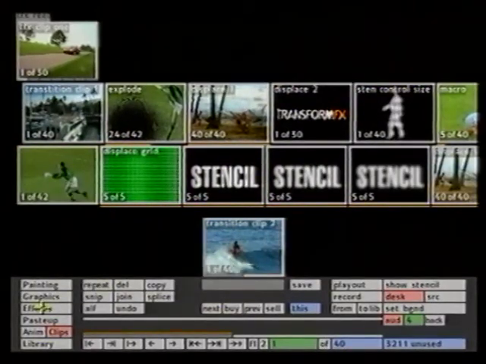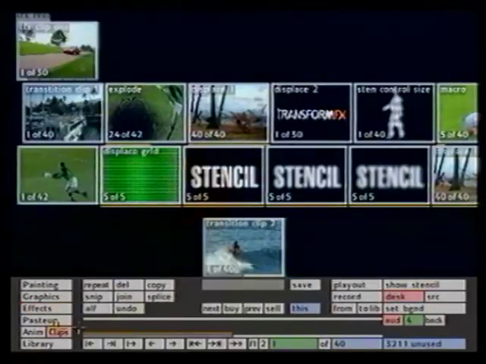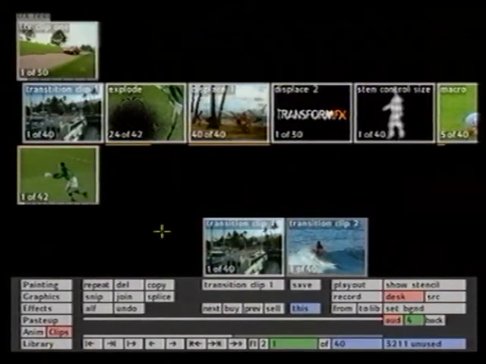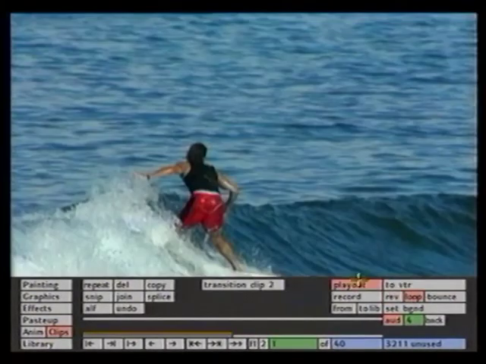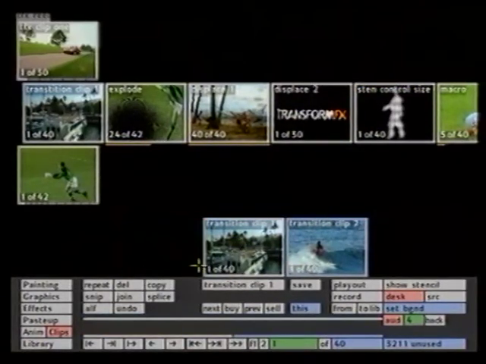Transform parameter values can also be keyframed, using the same keyframe and graph functionality as the other effects menus. I'm going to use transform keyframes to create a transition between this clip and this clip. First, I must set this clip as the background. I'll make this my current clip and take that into transform.